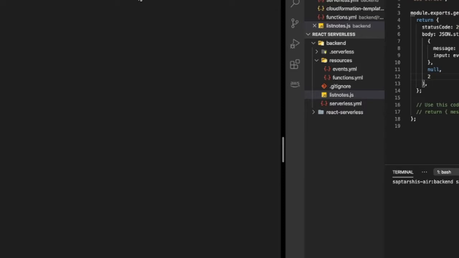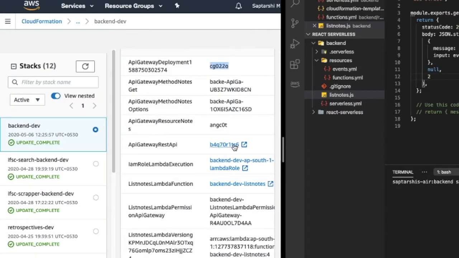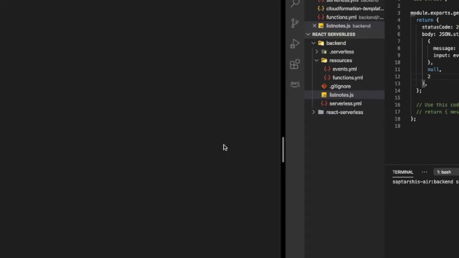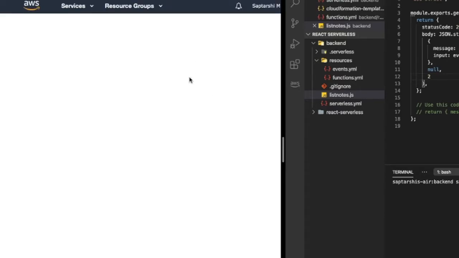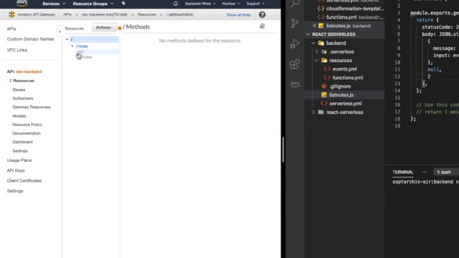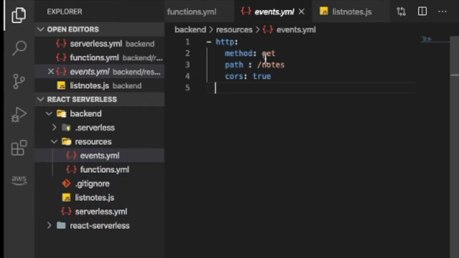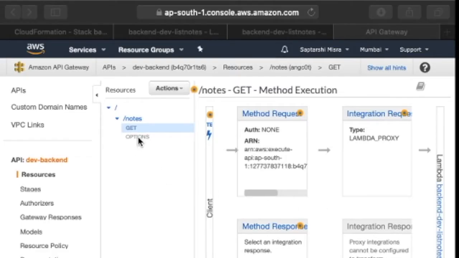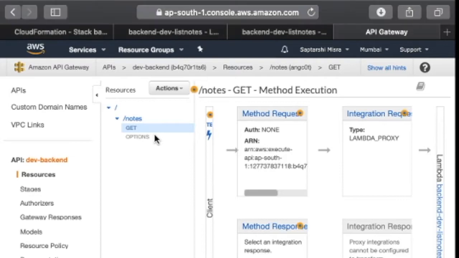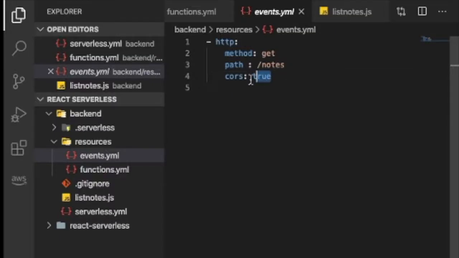I will again go back to the CloudFormation page, and I would like to go back to my API gateway. So this is the API gateway that was created, and as I was explaining earlier, if I go to my API gateway, I should be seeing two different nodes created against my /nodes. One present for GET, which is exactly what we had expected after adding this part, which is method get and /nodes. The second thing which is present here is the OPTIONS part. Now the OPTIONS comes here because we have added cors equals true in our events.yaml.